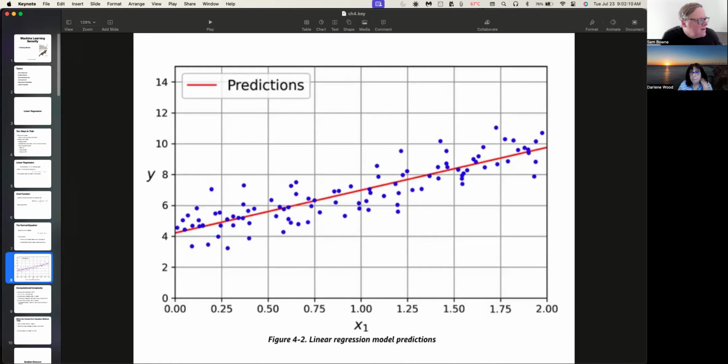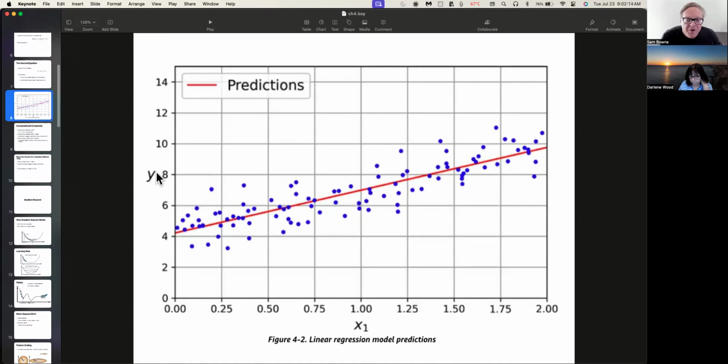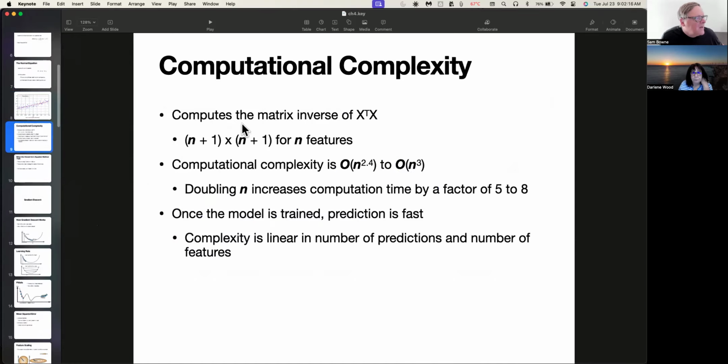And this is what's done in typical physics and chemistry and normal science like that, where you really have simple dependencies like this. So in the computational complexity, it's something like order of n to the 2.4 or n to the third, where n is the number of samples. This is how much computation time it will take to calculate it. So doubling n will increase the computation time by a factor of 5 to 8.